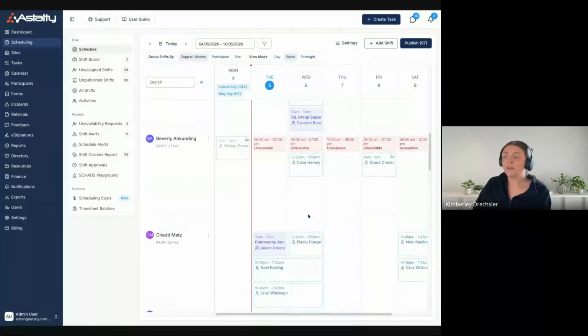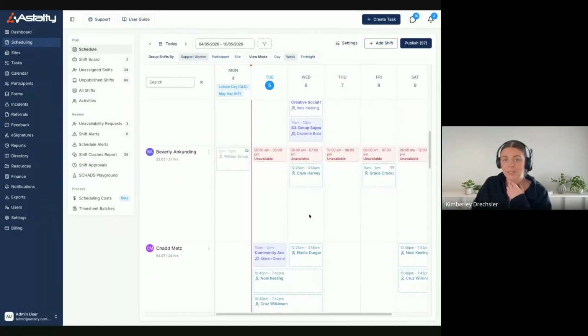Now, when we scroll down, we can now see that unavailability has been identified in the schedule as tiles. Historically, the cell was entirely filled with red to identify that the support worker was unavailable. But this new update provides a much clearer view of what availability the support worker actually has. So for Beverly, we can see that she's unavailable from 5 a.m. till 3 p.m., 6 a.m. till 7 a.m. We've got that information readily accessible.